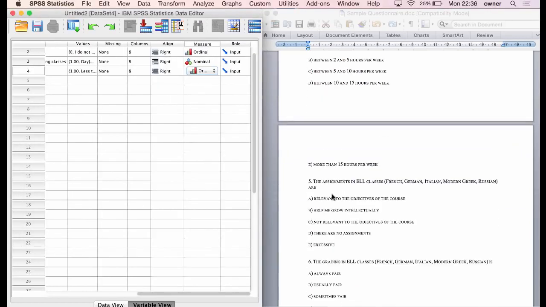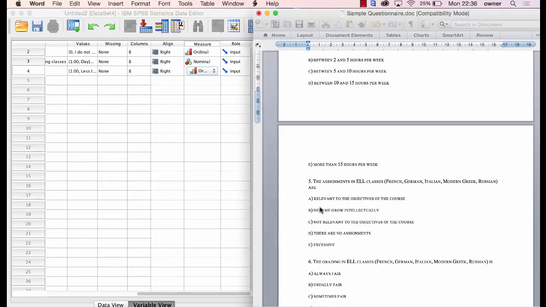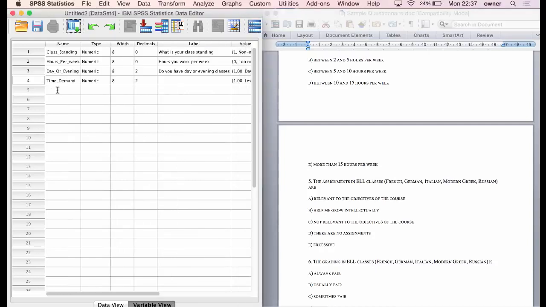There's a meaningful rank. Now for this type of question, the assignments in class are relevant to the objective of the class, help me grow intellectually, not relevant to the objective. For this type of question, there is no meaningful rank between our options because it's basically nominal data. So if we label this 1 to 5, all the people that say excessive will get a value of 5. So we're going to give the variable a name that we can easily identify. Assignment characteristics, let's call it that.